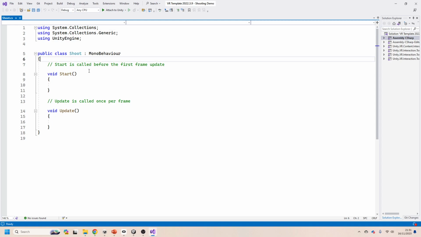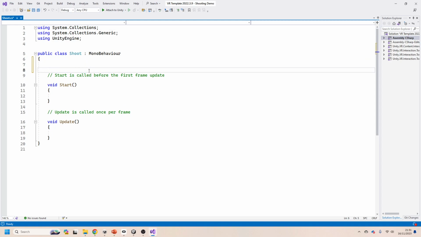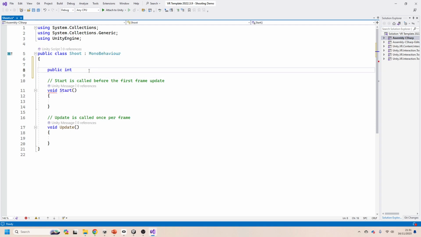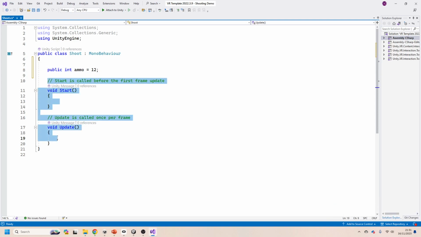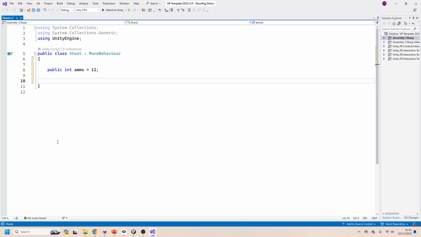So in this script, I'm going to pop a few lines down. I'm going to have a publicly visible variable, which will be a whole number. So it's an int, and this will be the amount of ammo that we have. Let's start with 12 rounds of ammo. Semicolon to say that I'm done. I don't need a start or an update function, so let's get rid of them.